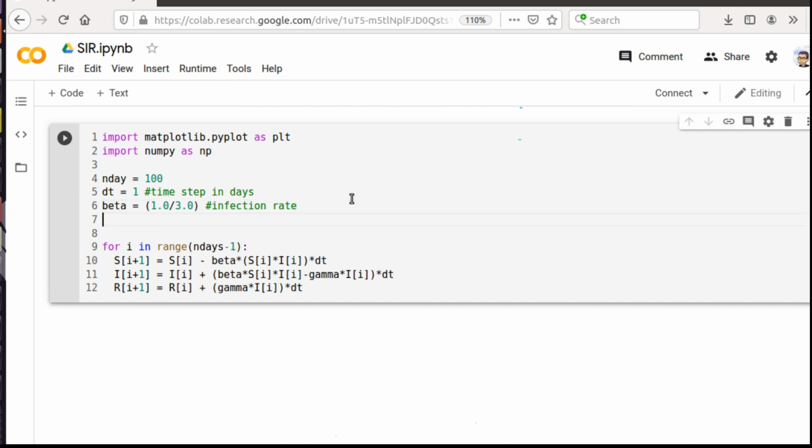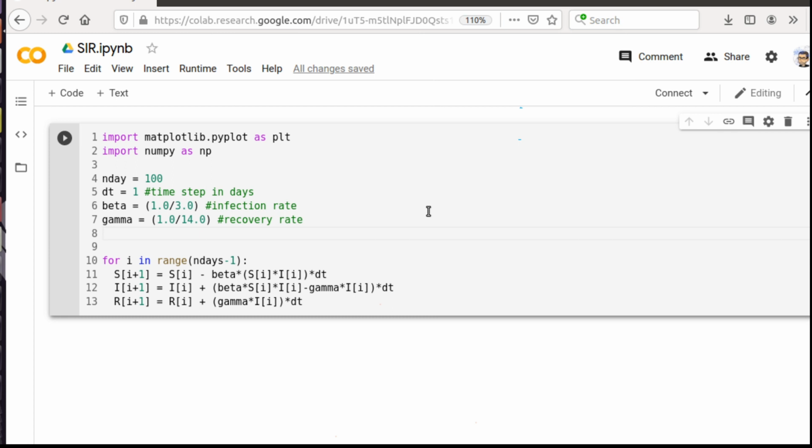The next constant is our gamma. That's the recovery rate. And I'll say that that is 1/14, a 2-week recovery. These comments are just for the human reader of the code.